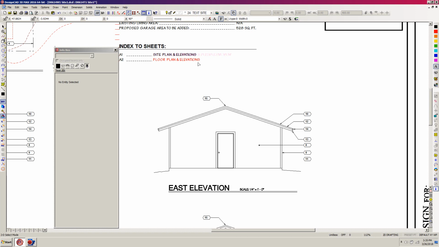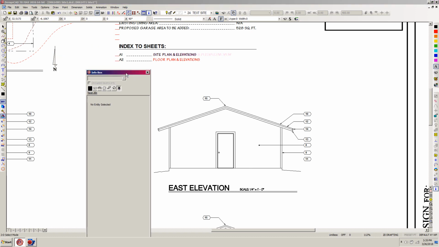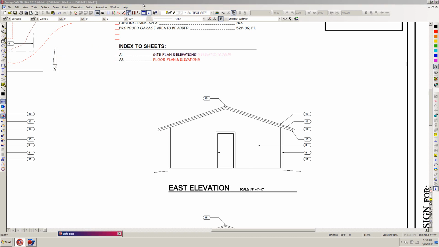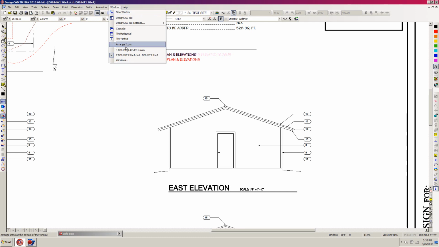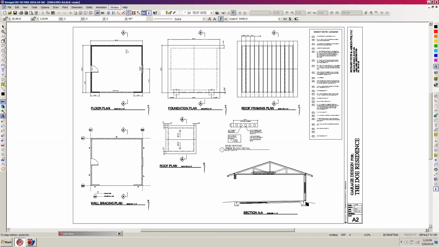So I need to address the nomenclature for sheet A2. What drawings are on sheet A2? Well, there's quite a few. So I'm going to go ahead and save right now before anything bad happens. And now I'm going to go to the window in the drop down menus and click on that and pull up sheet A2 so I can see what drawings are in there.